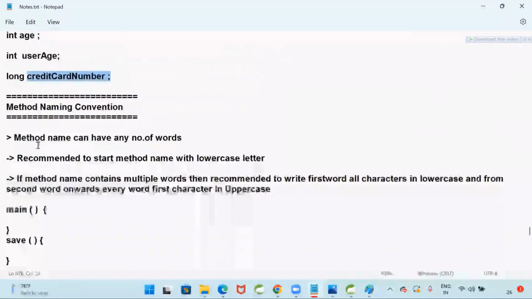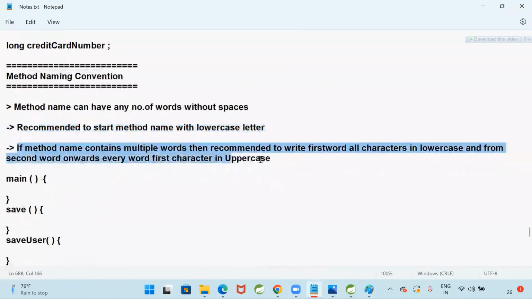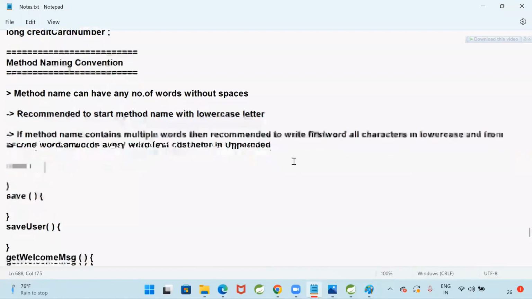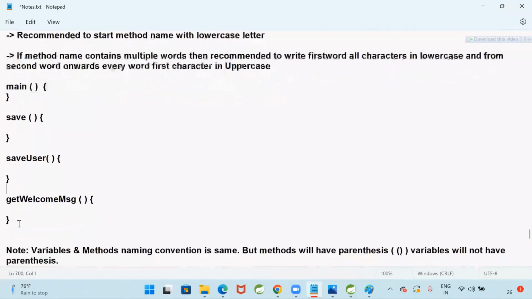Method naming convention. A method name can have any number of words without spaces. White space is not accepted. It is recommended to start a method name with a lowercase letter. If a method name contains multiple words, then it is recommended to write all characters of the first word in lowercase, and from the second word onwards every word's first character in uppercase. Main is one method. Save is one method. Save user is one method. Get welcome message is one method.